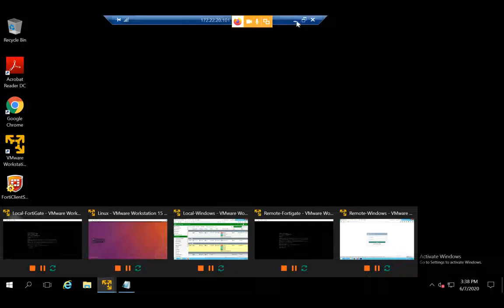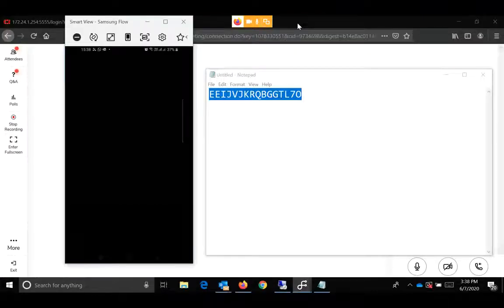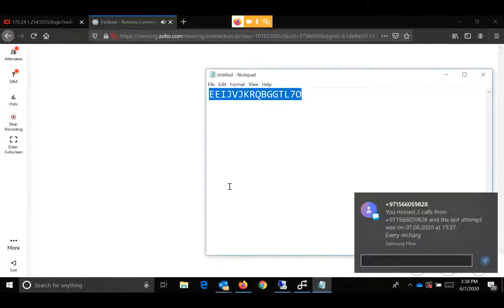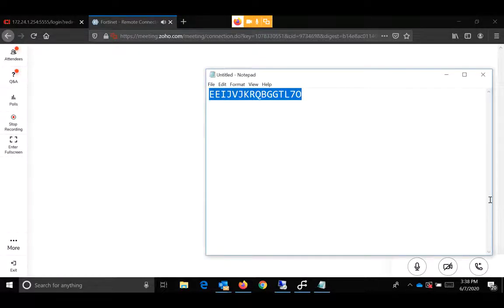Now the next part is the remote AP. So I'll just disconnect. Okay, I'll just disconnect my phone, because I'm getting some calls, so now we don't need it.